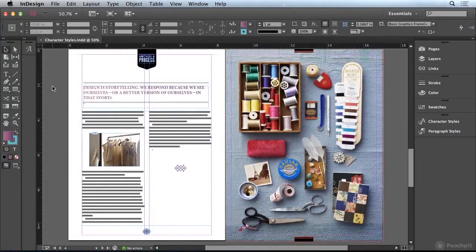Character styles can be used to apply more isolated formatting to text in InDesign, for example, to make text bold, italic, red, underlined, and so on. Let's take a look at a few examples of how you might use character styles to format text inside of InDesign.